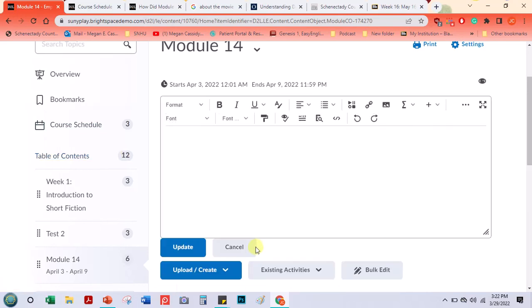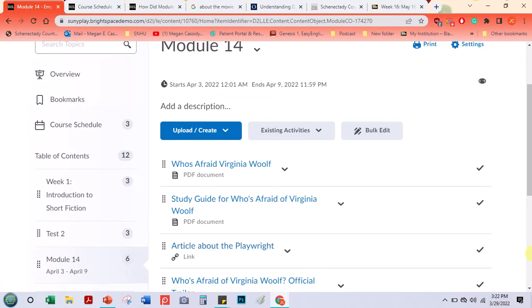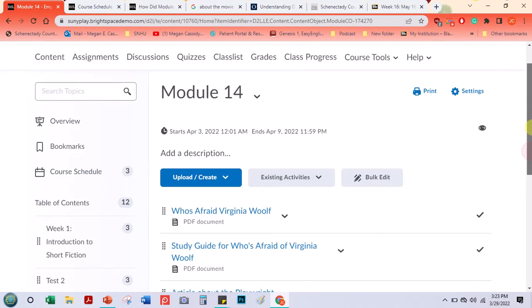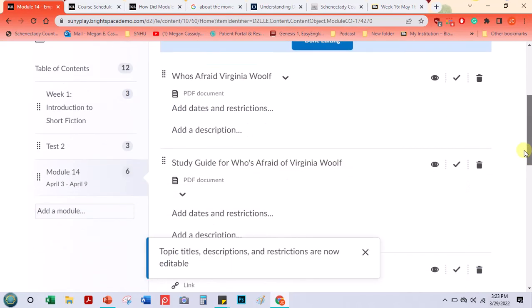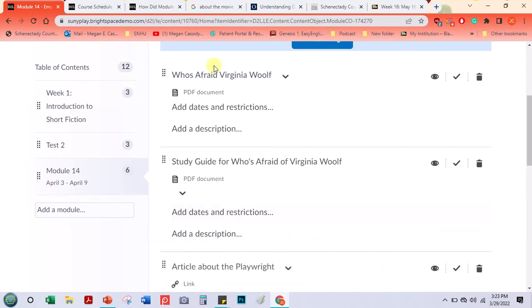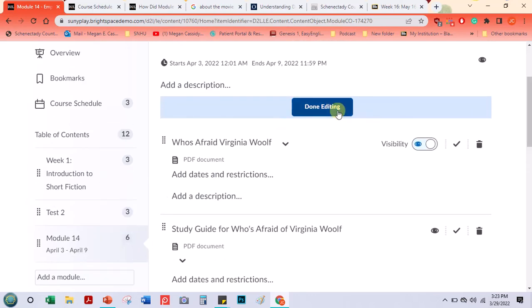So things like articles, PDF documents, links, videos, etc., they don't have due dates on them. Just the assignments have due dates. The last thing I want to show you guys is here you can do bulk edit. Now that doesn't mean that you're changing everything at the same time. It just means it's making all of these editable. So if I want to add dates on everything, or if I want to hide the visibility of everything, if I want to delete some items, I can do all of that in that bulk editing button.